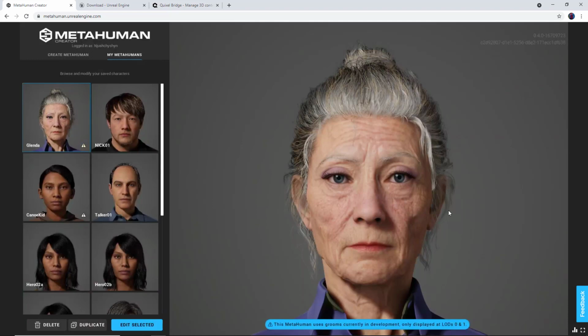Again, we're assuming that the MetaHuman itself has already been created in MetaHuman Creator, so we're not going to do anything else here in Creator per se. Just one note about this is that we're already getting our very first warning. This MetaHuman uses grooms currently in development only displayed at LOD 0 and LOD 1. All this means is that LOD 0 is the very highest level of detail. LOD 1 is just one step below that. And this is stating that at those two levels, this hair exists as stranded hair grooms.